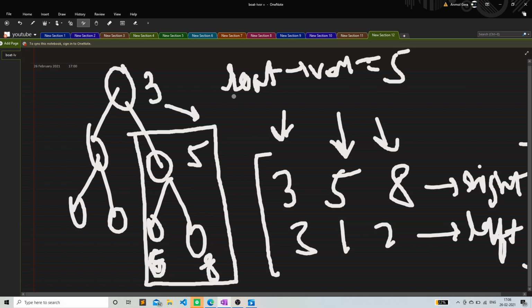Similarly, if both the values of P and Q are less than root, if both the values of 1 and 2 are less than 3, then we should always go in the left direction, because we can always do better. By better I mean that we can find a lower ancestor. By going towards the right side, I found 5, which is a lower ancestor than 3. Similarly, by going in the left-hand side, I can always find a better answer to my problem, a better ancestor, a lower ancestor. That's what I mean by better.